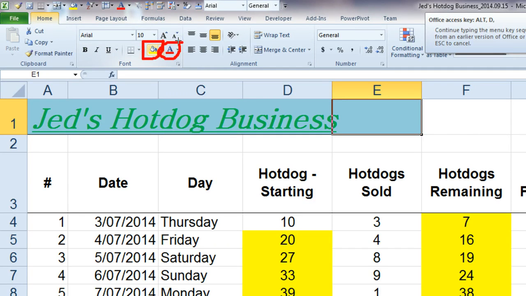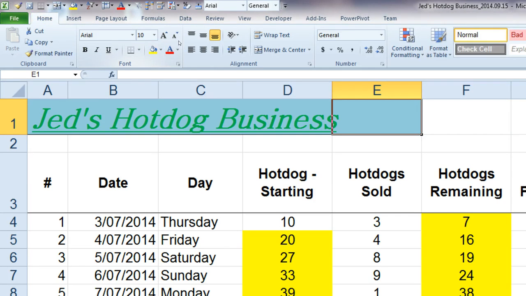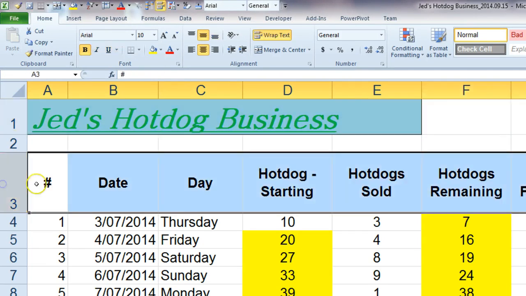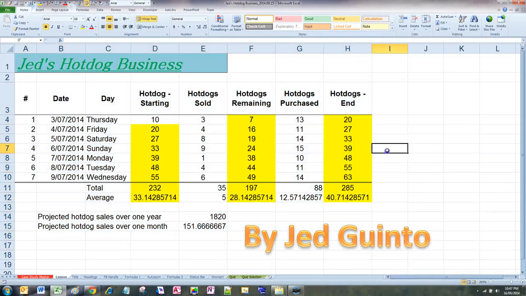Now guys, remember, when it comes to titles, your goal is not to make it flashy. That is not your goal. It's not about making it extravagant. It's about making it clear so that when someone opens up the document, they know exactly what it's about. As soon as you open up this document, it's a hot dog business. We don't even need to look at this information here. Straight away from the title, we know exactly what's going to be in there.